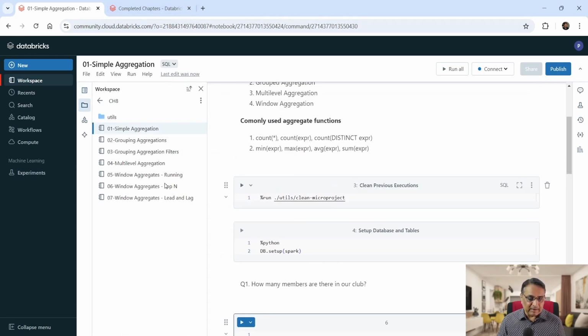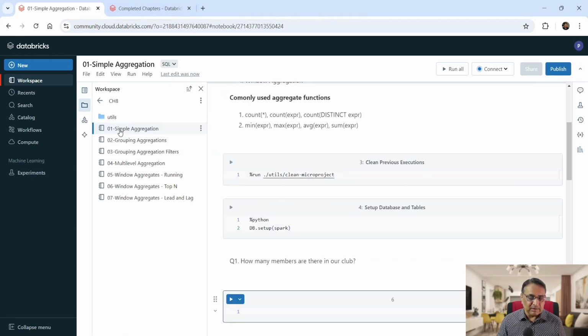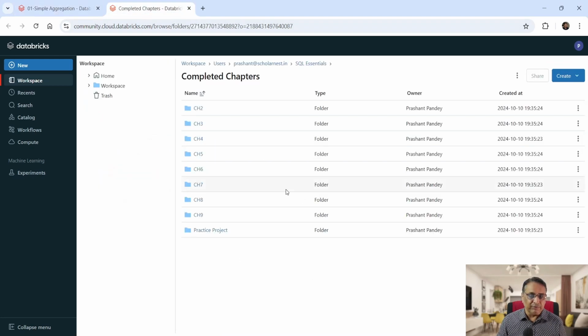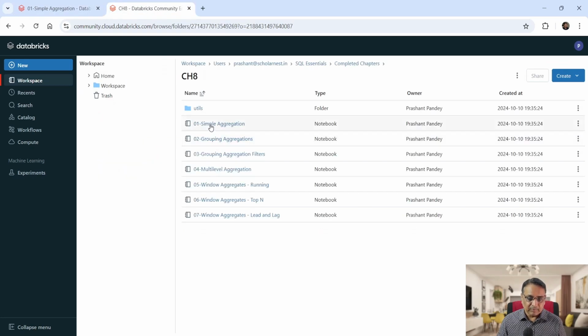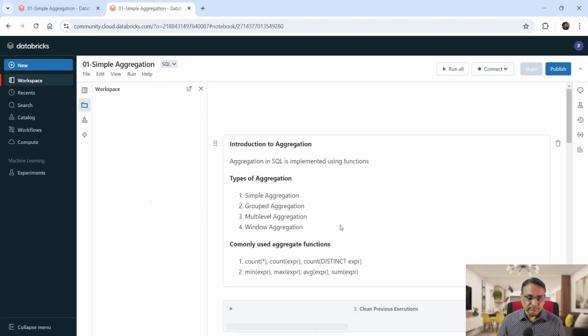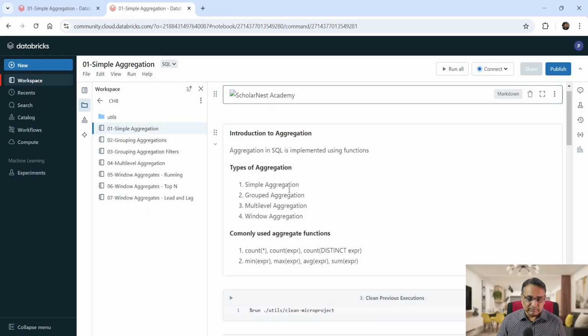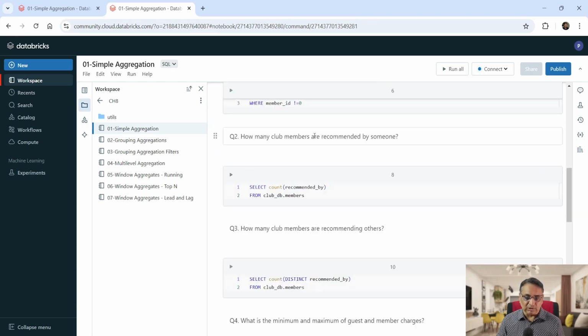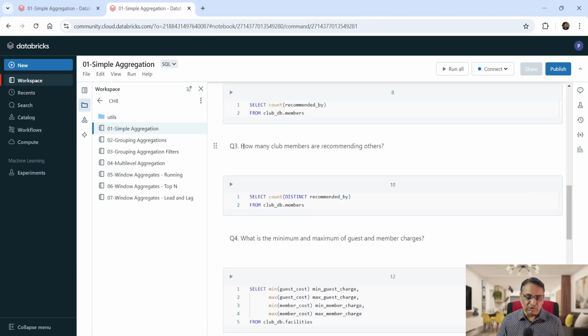Currently we are in chapter 8, simple aggregation, this first notebook. Similarly, if you come to the completed chapters, which chapter was I in? Chapter 8, first notebook. If you look at this notebook, it is an exact copy of the do it yourself, but with the solutions. You have a problem statement, you have a solution.